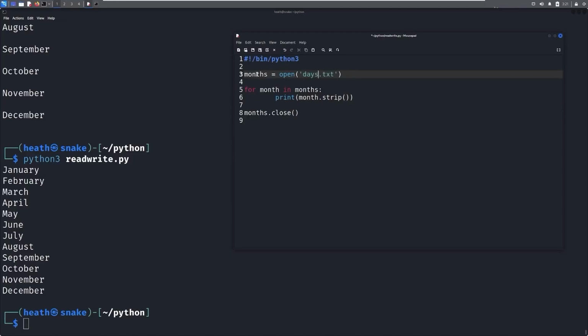And if we try to do this, let's change months to days, and we're going to change days to close. And we're just going to leave this open right here, so we have our best practice. Now, if we tried to run this with an open days.txt, we're not going to be able to do that because currently we're just in read mode. So we want to turn over and put ourselves into write mode. In order to do that, we can just use a w.